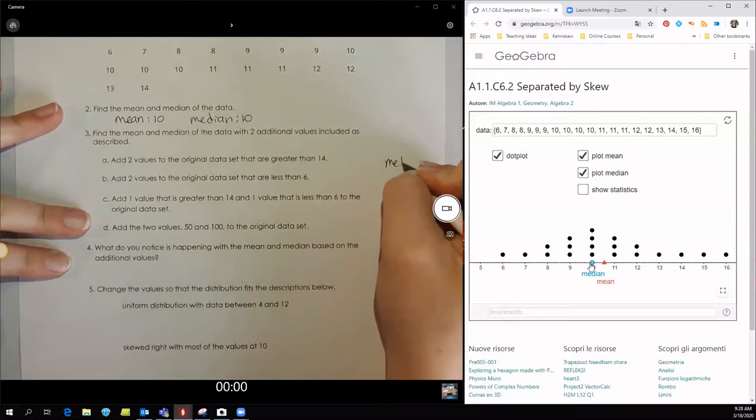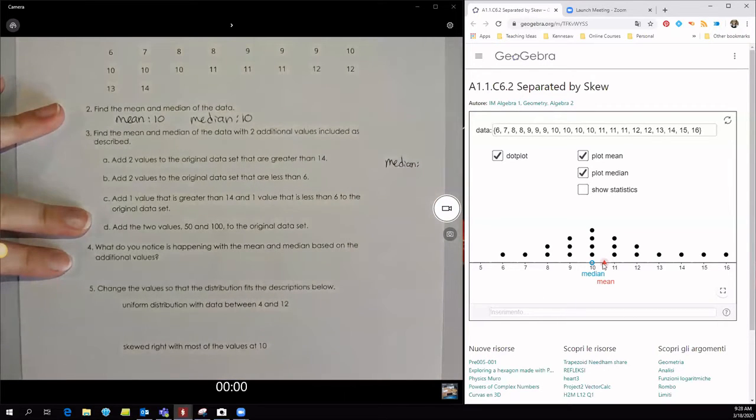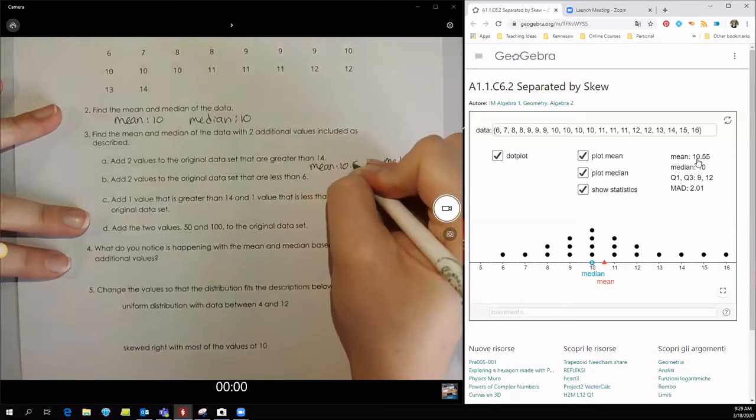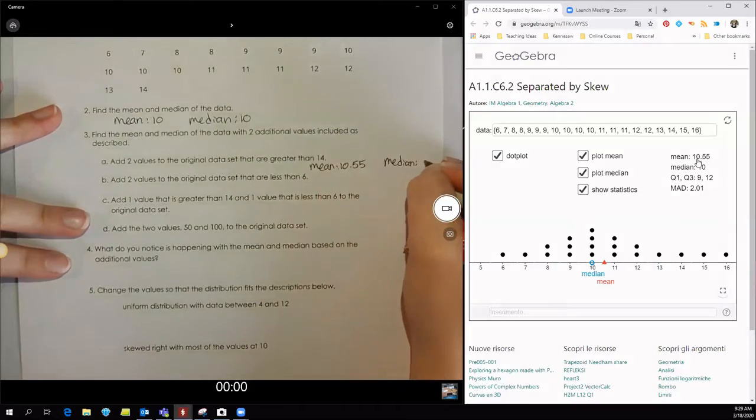So our median is still at 10, but our mean has now jumped up to what looks like about 10 and a half. If I hit show statistics, it'll be very specific. So I see right here my mean is 10.55 and my median was 10.